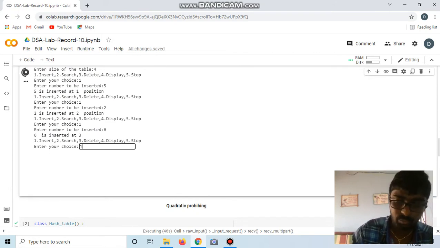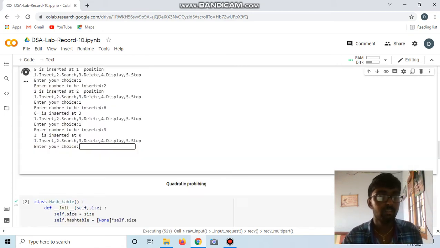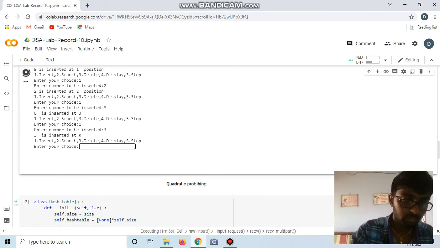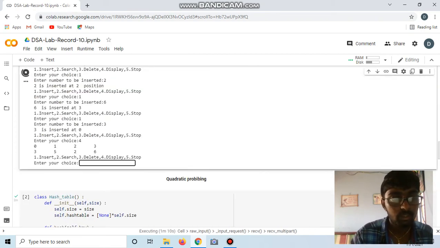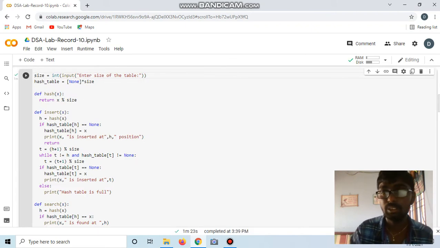Enter your choice. Here I am giving 1 and enter the number to be inserted. Here I am giving number 3 to be inserted, and then enter your choice. 3 is inserted at the 0, and again it's asking enter your choice. Now I am giving the choice as 4 to display it. 0 3, 1 5, 2 2, 3 6, and then enter your choice. Finally I am giving my choice to stop the program, and it has been stopped.